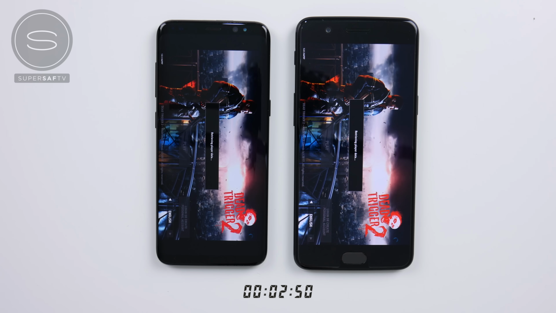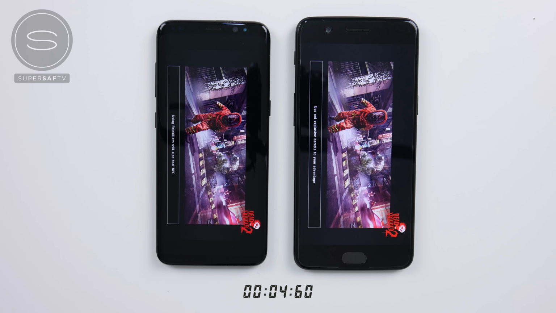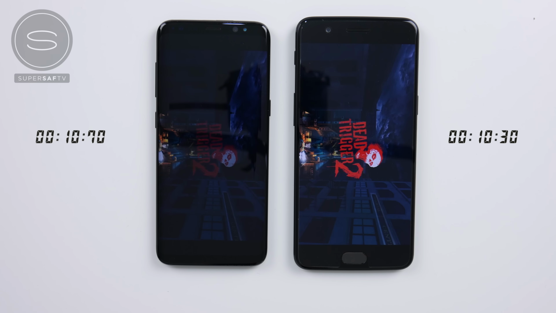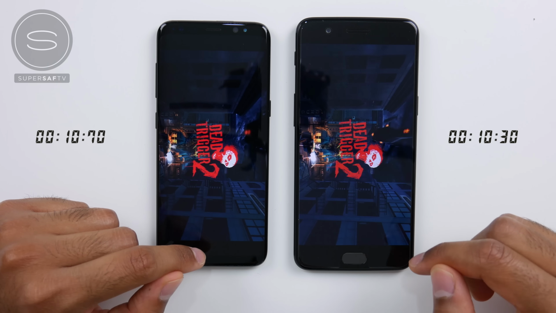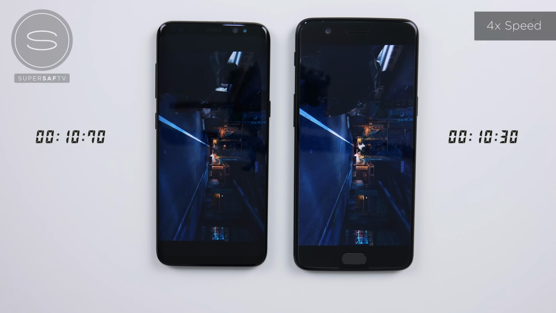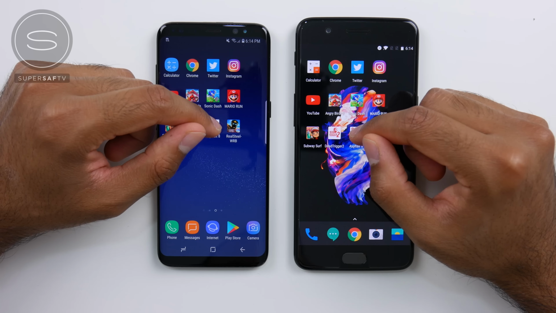This is probably the closest speed test that I've ever done on the channel. Both are doing really well and are very close. Now let's see which one of these loads up. Again, a fraction of a second quicker on the OnePlus 5. This is too close to call. Now we have two more games in the test remaining, so the next one is Asphalt 8.